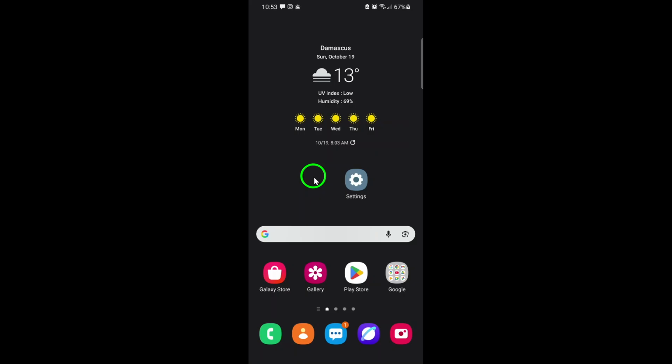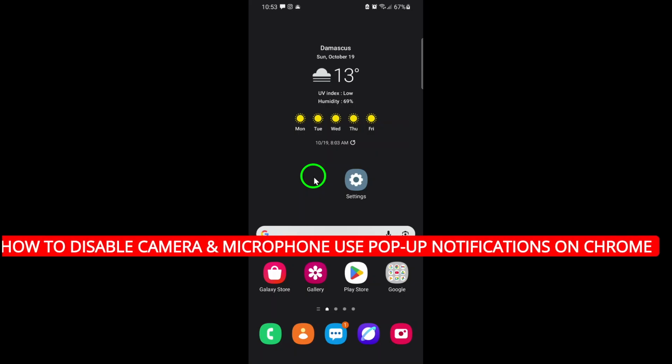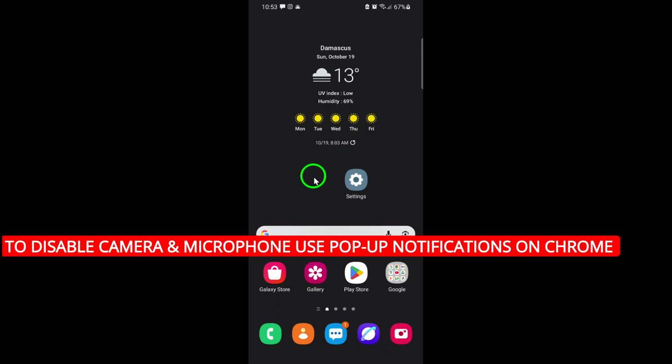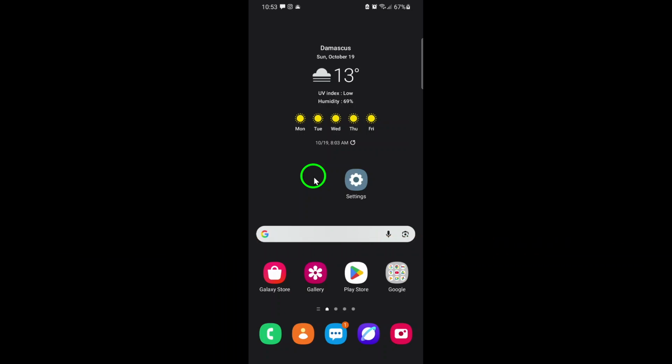Welcome! In today's video, I'm going to show you exactly how to disable those camera and microphone use pop-up notifications on Chrome. If you've been getting those little alerts that show up every time your camera or microphone is in use, it can get annoying pretty fast. Don't worry, because by the end of this tutorial, you'll know how to switch them off in just a few quick steps.